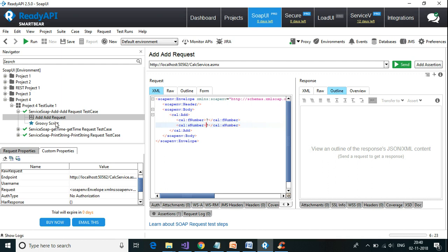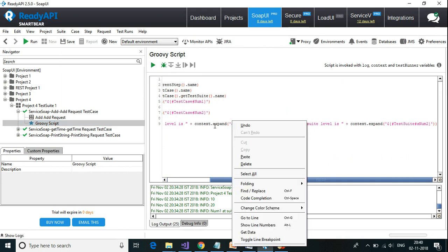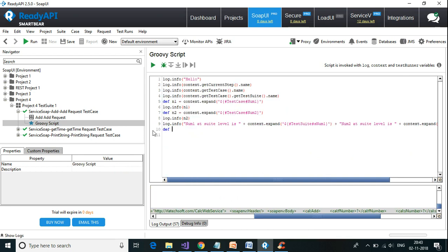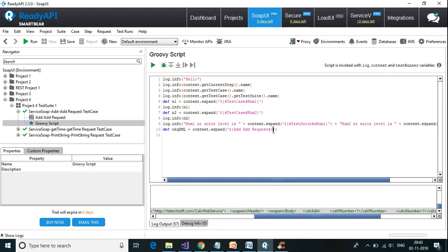To do that, the first thing I need to get is the request XML. To get the request XML, I'm going to define requestXML is equal to context.expand again, with single quotes and a dollar sign. This time I'm going to use the test step name, which is add request, and then a hash. The request is called, under custom properties, Request with a capital R. So I'm going to have this here and this request here.